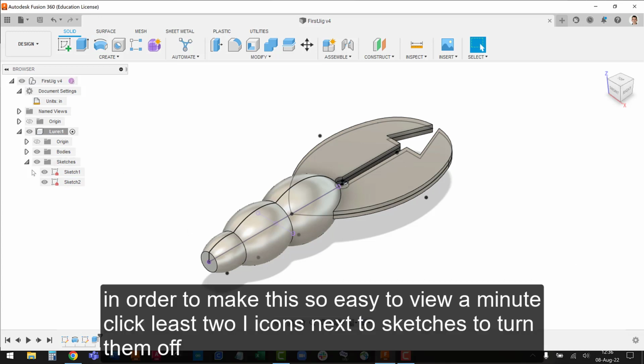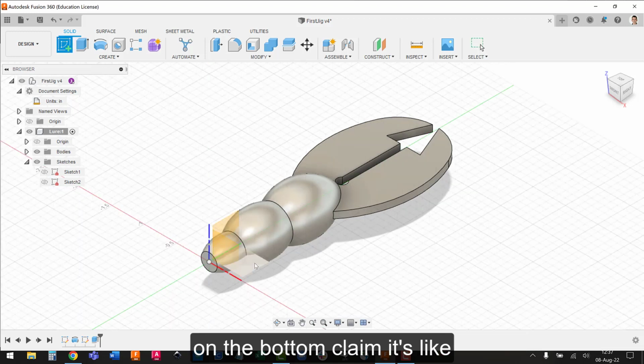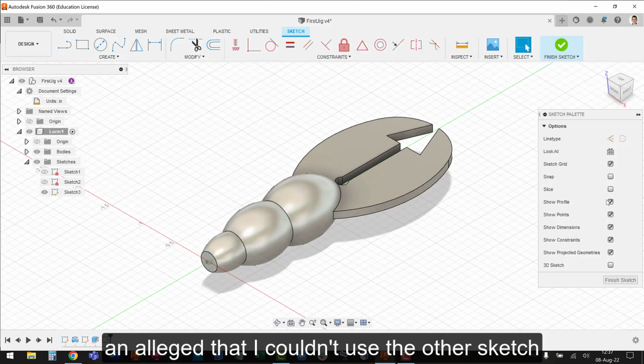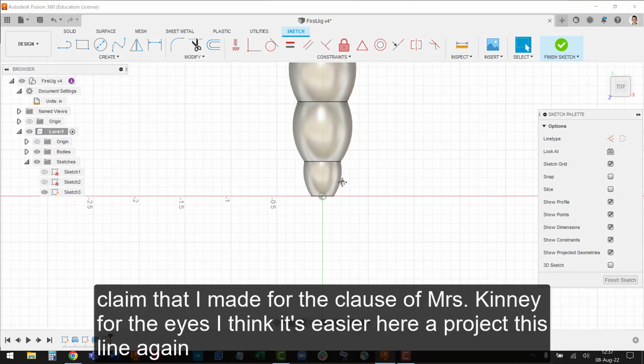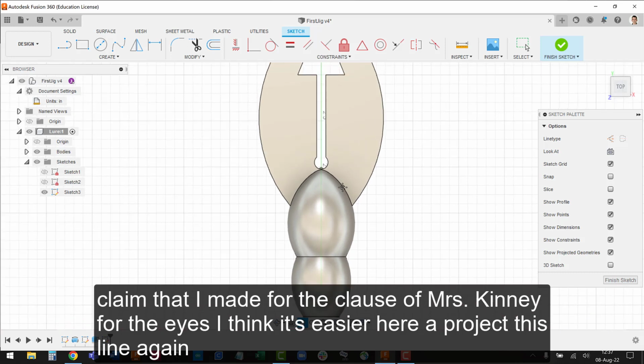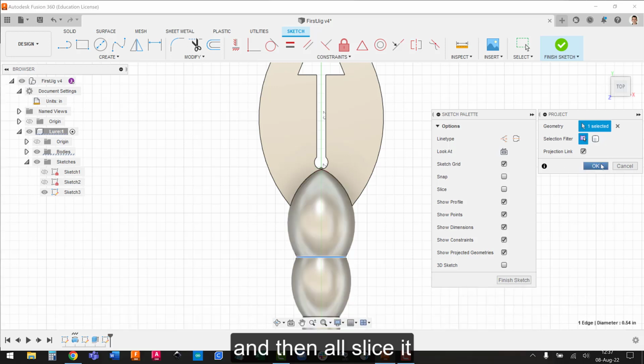In order to make this a little easier to view, I'm going to click these two eye icons next to the sketches to turn them off. Next, I'll create a new sketch on the bottom plane, the XY, and I'll look at that. I could have used the other sketch plane that I made for the claws. This is going to be for the eyes, but I think it's easier here. I'll project this line again, and then I'll slice it.